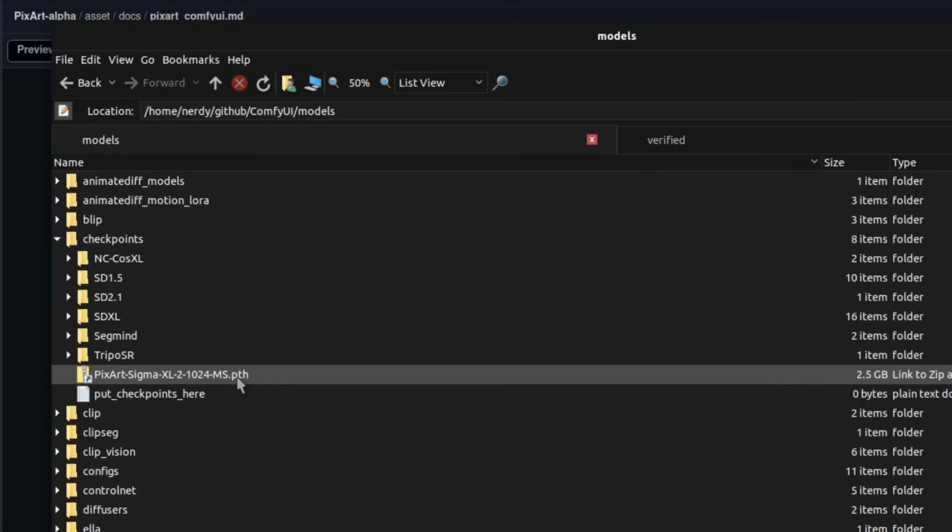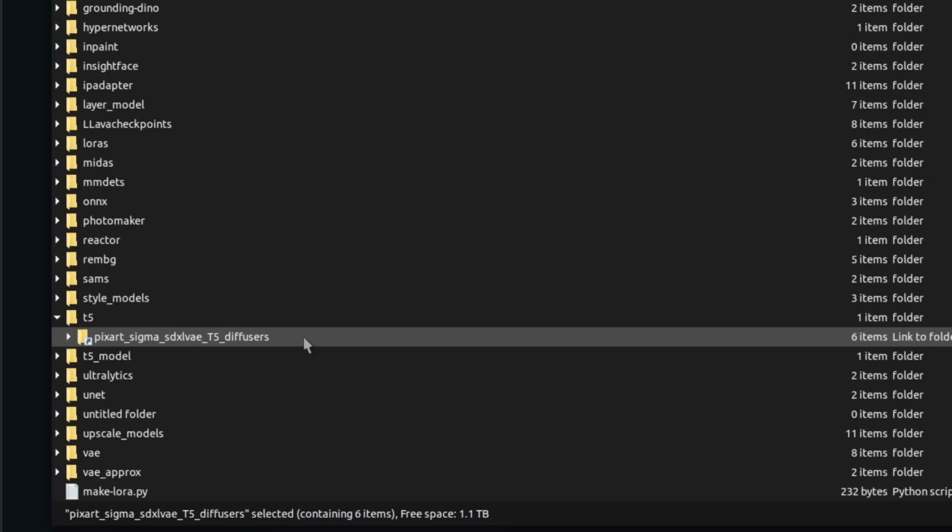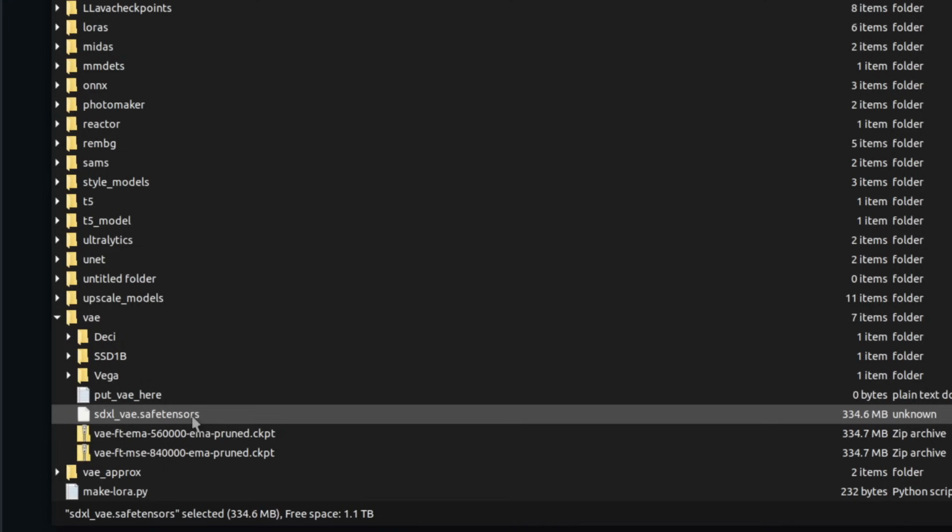So there in models, we've got checkpoints and the model there, the Pixart Sigma XL2. Down in T5, I have the Pixart Sigma SDXL VAE T5 diffusers. And as the VAE, as mentioned, I've just got the standard SDXL one there.